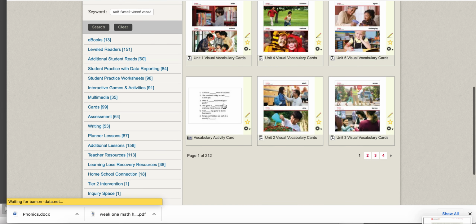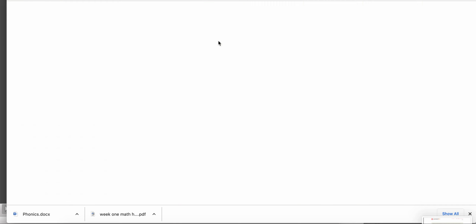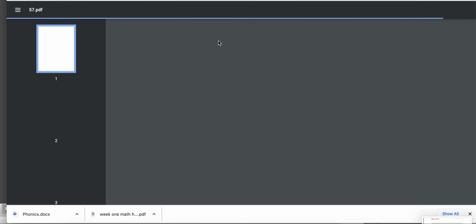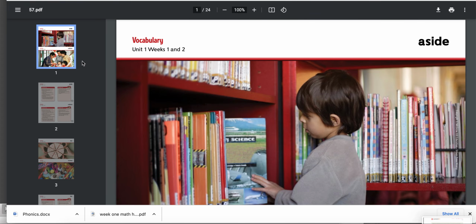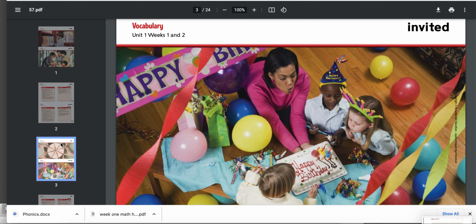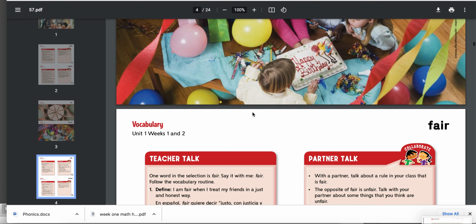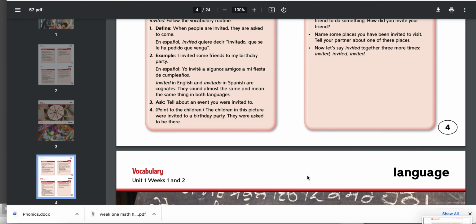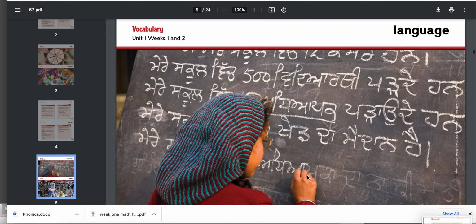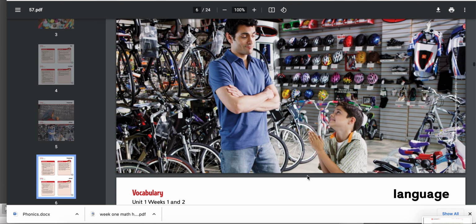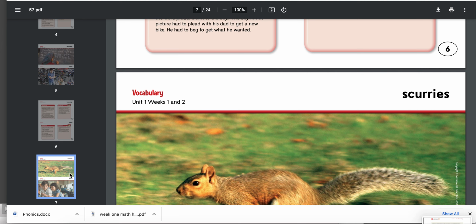Okay? So you may have to prepare, because if you're going to do the tier 2 interventions, you're going to have to do that ahead of time, which should not be a problem, because look at here. There you go. Aside. And then because you want them to see what that looks like. Invited. Oh, that's beautiful. It gives you the teacher talk, partner talk. With the partner, talk about a rule in your class that is fair and unfair. Language. So all these things you're going to need in order to facilitate the learning.